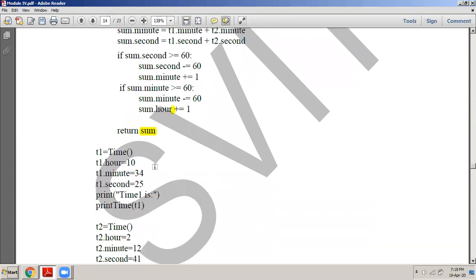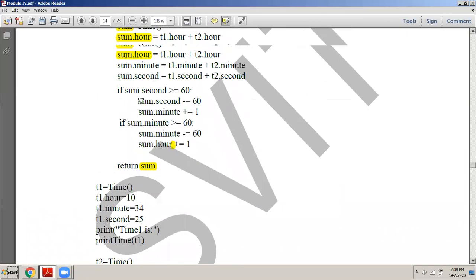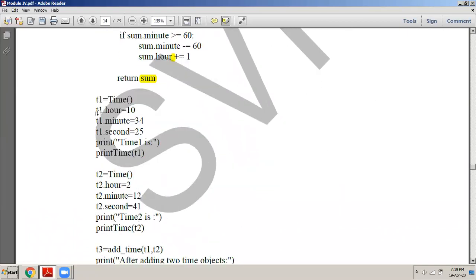Now let us go further. Let us not waste time. Now my functions are over. Now my main program will start. First, I will define an object t1 of type time. I will initialize t1.hour equal to 10. I'm defining a time for the object t1. T1.minutes is equal to 34. T1.seconds is equal to 25. So I initialize the time for the object t1.